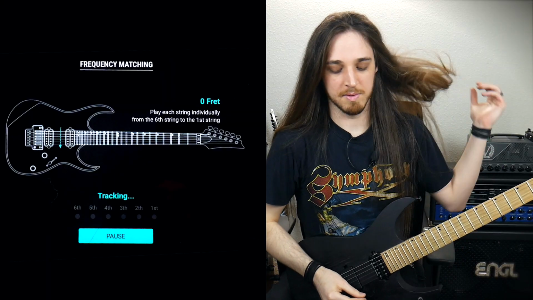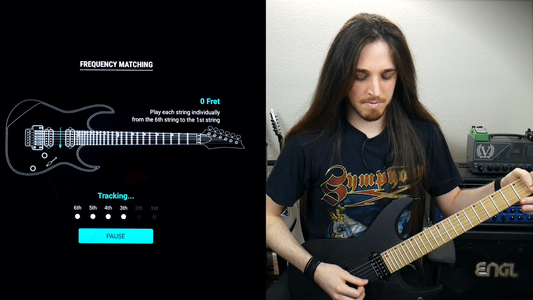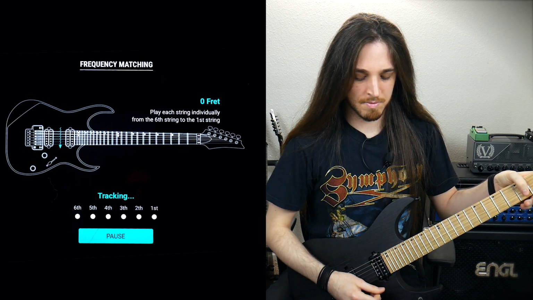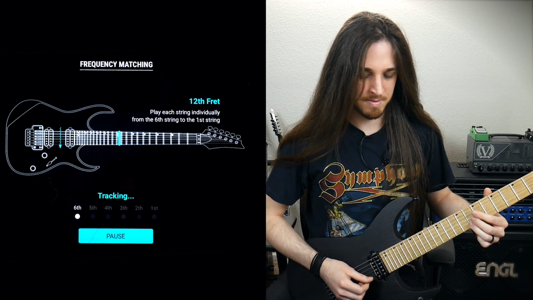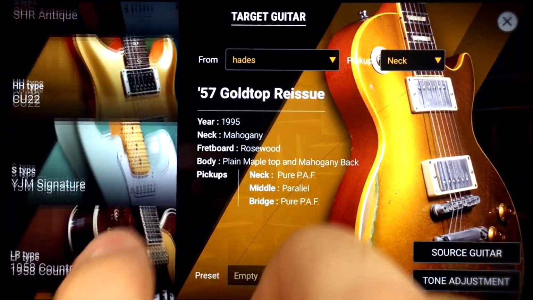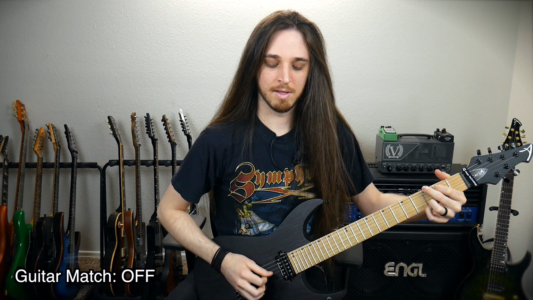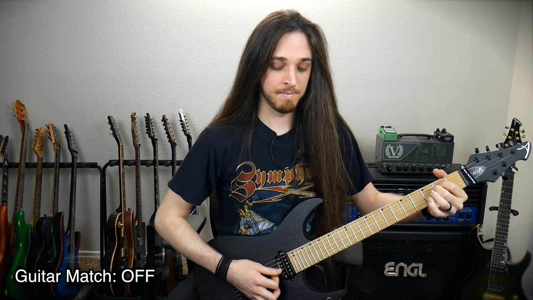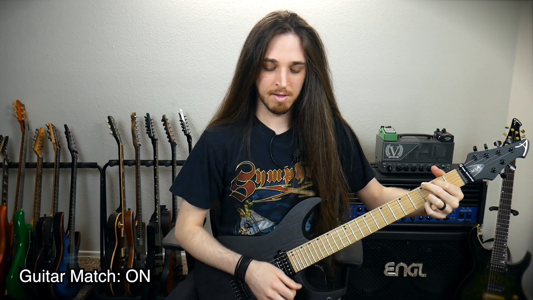Play each string individually from the 6th to the 1st string. Okay, 4th fret. Success, great, excellent. All right, so now let's try something out here. I've already got a Les Paul, I got some Strats, and let's try this Tele. So pretty cool. Again, I get that nice single coil Telecaster vibe, which is something I wouldn't be able to do otherwise.